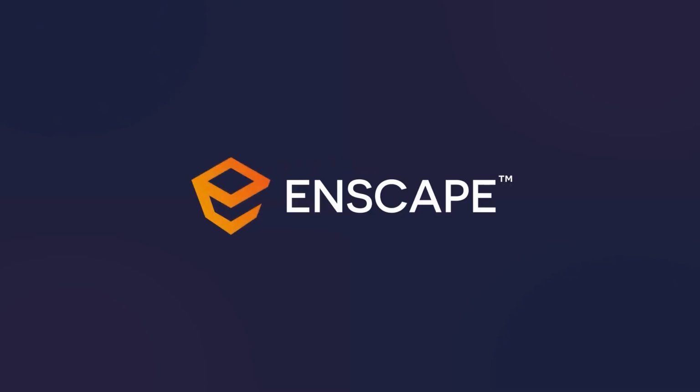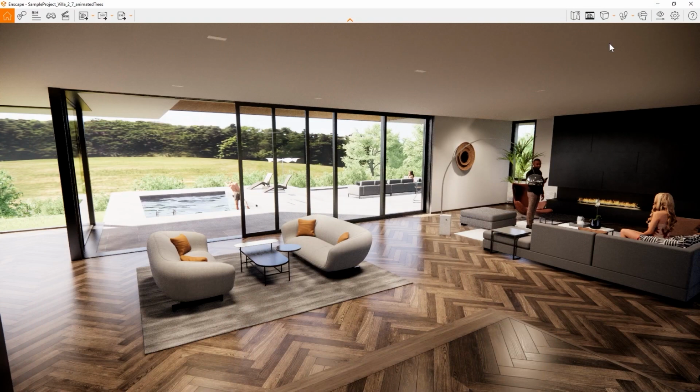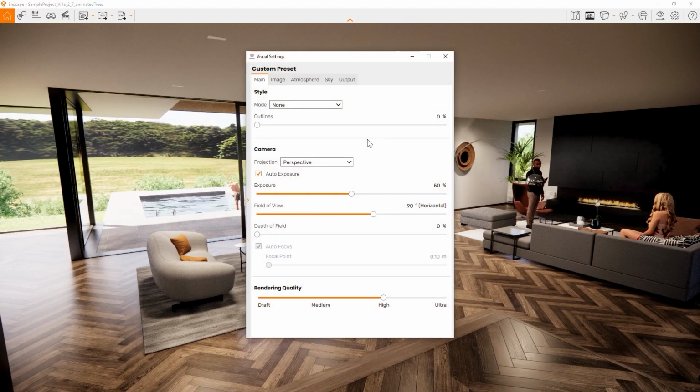In this video, we will have a look at the visual settings. This is where you control the look of your Enscape visualization, be it as an image, video, or virtual reality experience. Here you can set up your camera, environment, and your export settings. First, keep in mind if you ever forget the use of a certain setting, you can always hover your mouse on top of it to see a description.